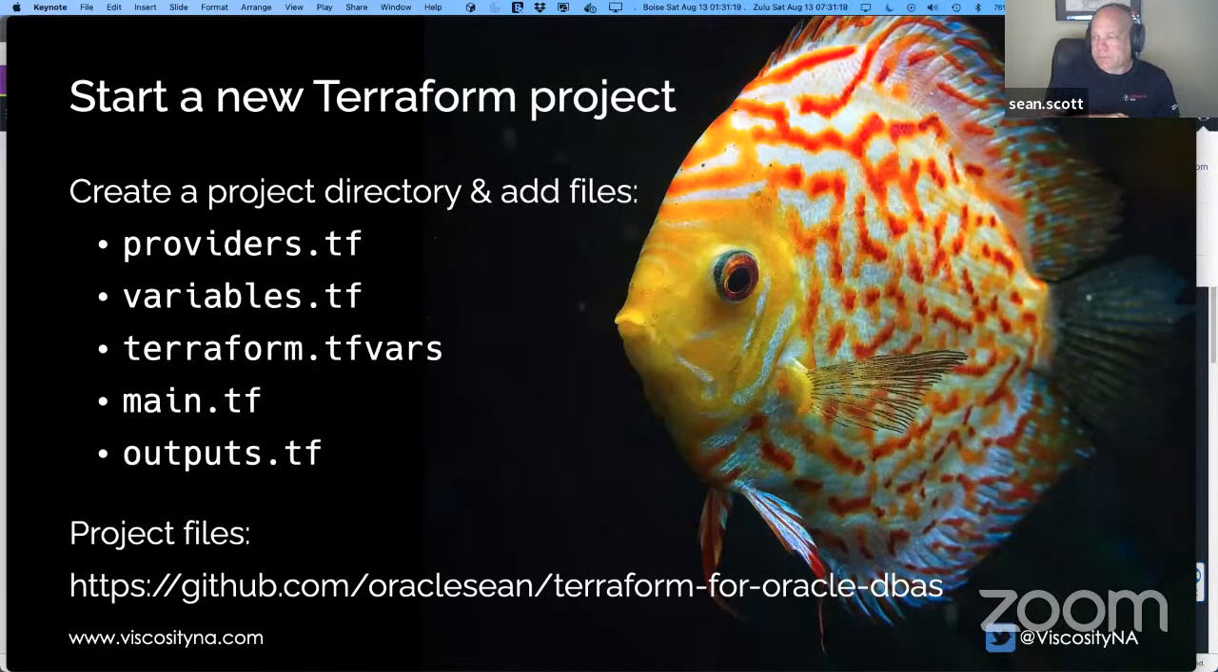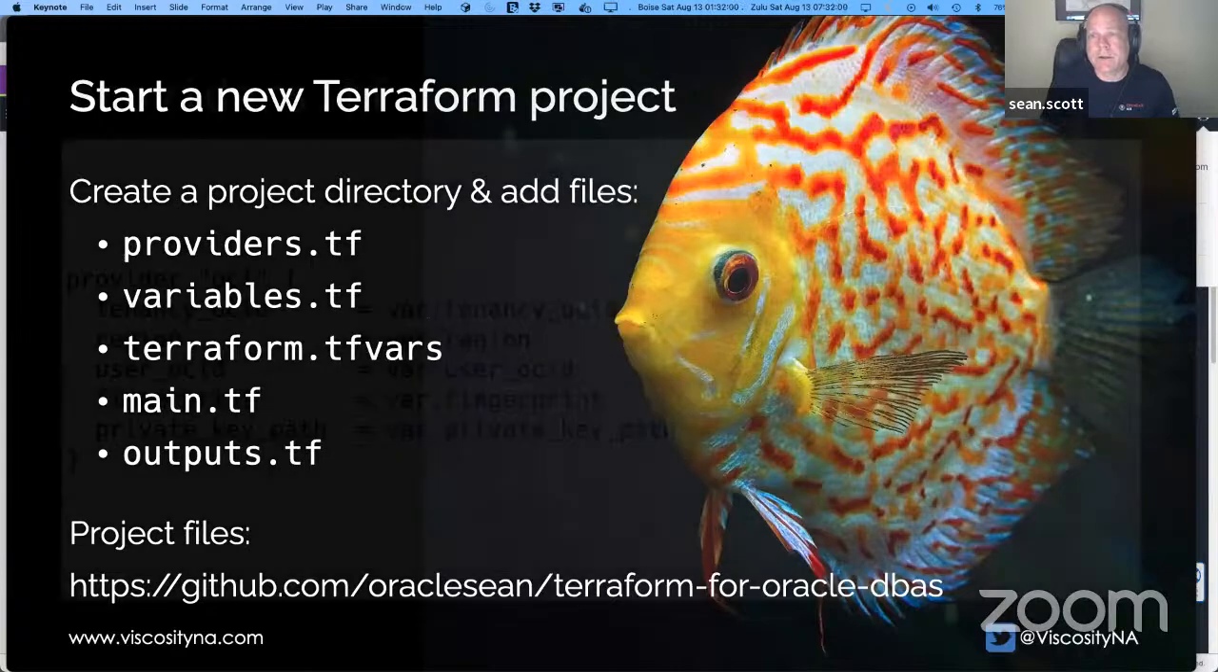And all of these files are available on this GitHub here, github.com/OracleSean/Terraform for Oracle DBAs. And I'll put the slide deck in that same repository shortly after I'm done with the presentation here. I'll upload that to the website as well. So all of these files, all of this information is available for you. You can download it. And the only thing you need to do is just put in your specific information, the key path, the tenancy and user OCID, and your region information, what we just collected in those last couple of slides. So let's talk about these different files that we're doing here.